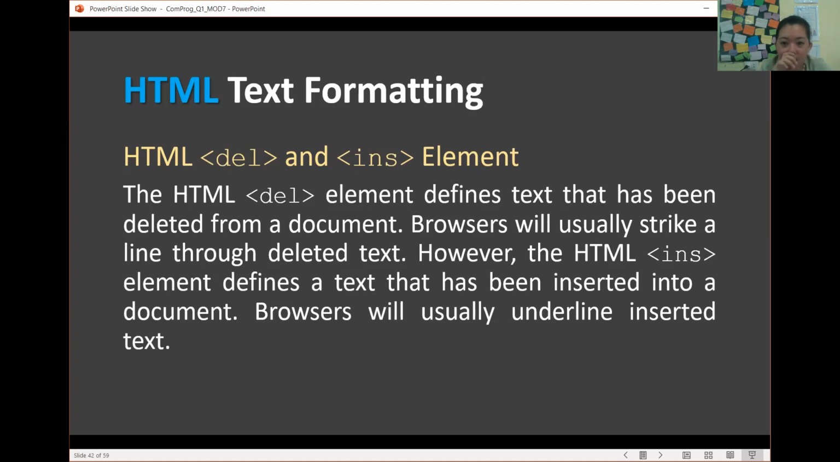The delete element defines text that has been deleted from a document. So the browser will usually strike a line through the deleted text. So sa delete, makita na siya sa browser nga naay line sa tunga sa words. Okay? And then the insert element or INS defines text that has been inserted into a document. Okay? Browsers will usually underline inserted text. Okay? Makita na siya nga naay underline sa ubos sa word.